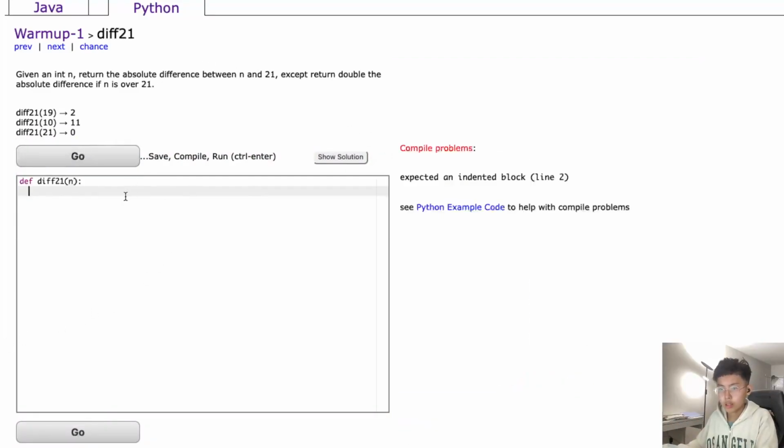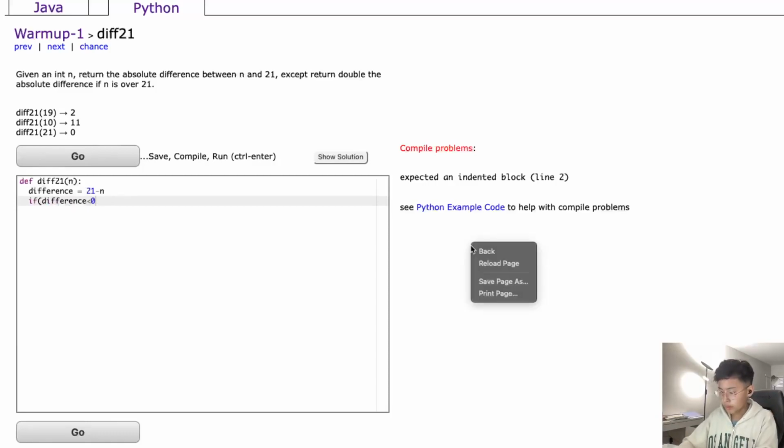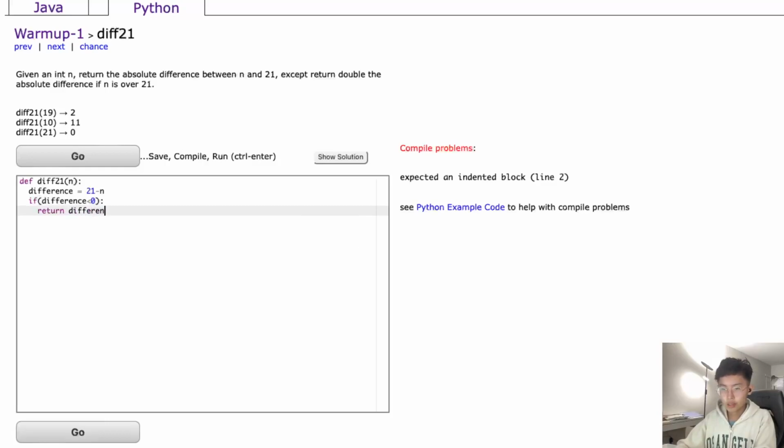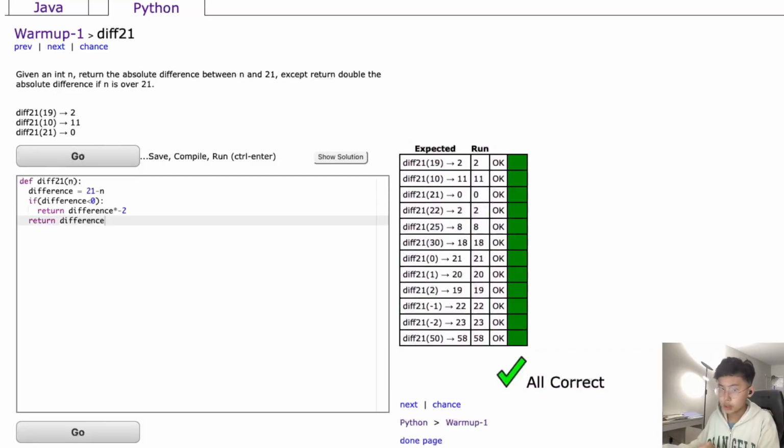Okay, and we're going to do the same problem in Python. We're going to do int, not int, that's Java. Difference equals 21 minus n. And if difference is less than 0, as we did before, that means that we're going to return difference times 2 times -1, or you could just write times -2, and we're going to return difference in all other cases. We'll check here, and that should be the answer.